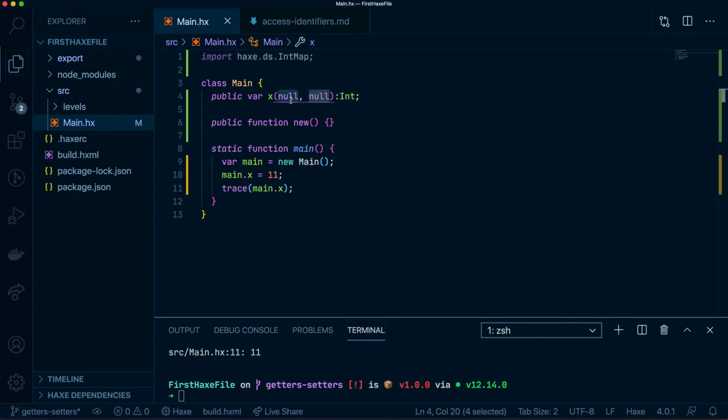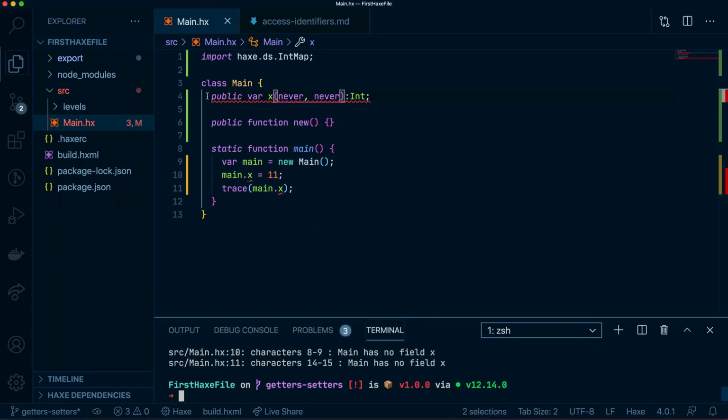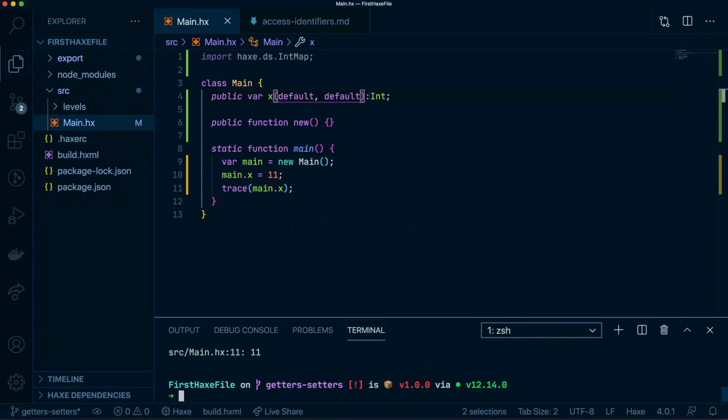If I were to set never to both of them, that means I have no read or write access. Basically, this variable doesn't exist. Let's make them both default for now, and this will act as normal. And what we can do is say we want to give it read access, but we don't want to write to it. So that would be never, and that wouldn't work. Similarly, if we want to give it write access, but no read access, we can put never here, and that will not work. We'll go back to making it default.